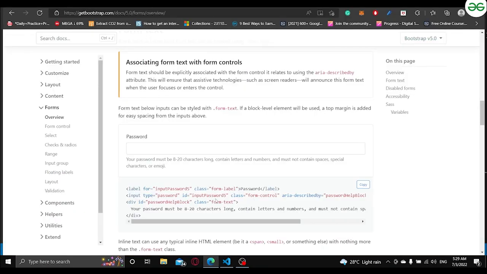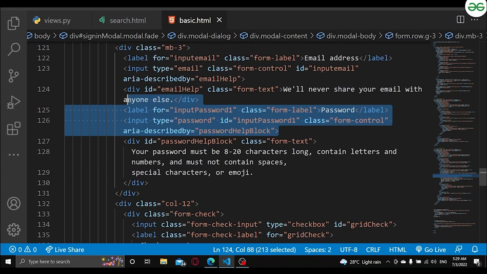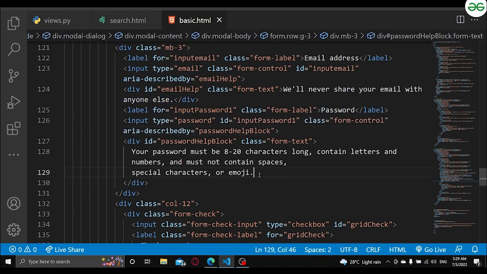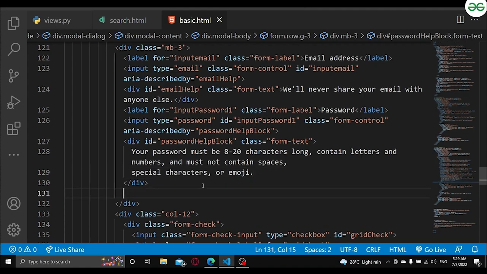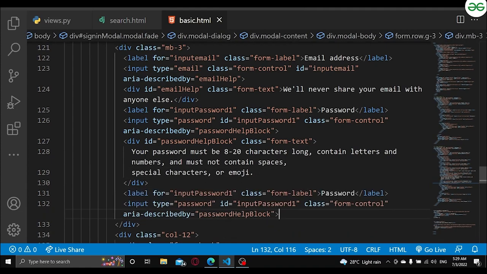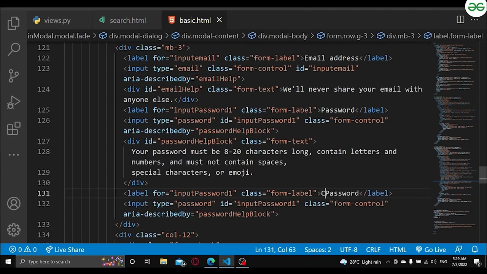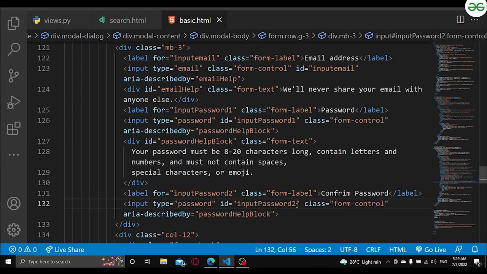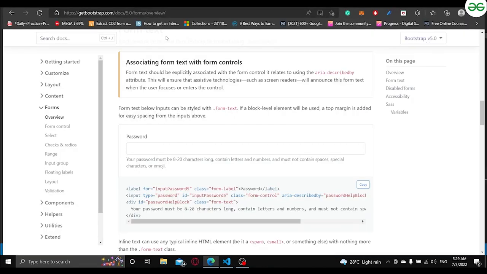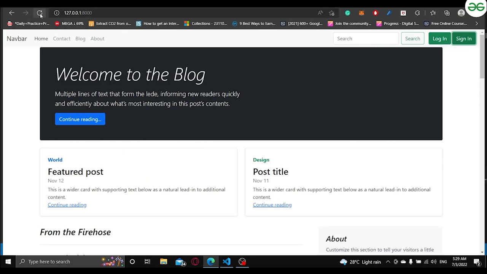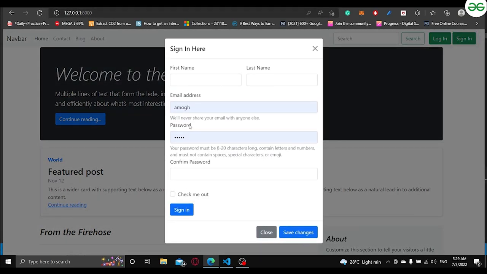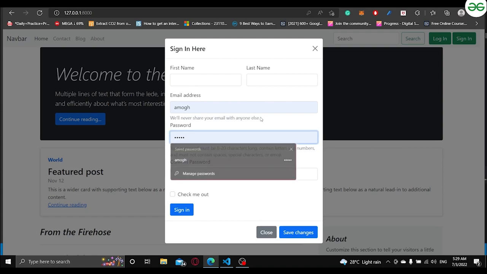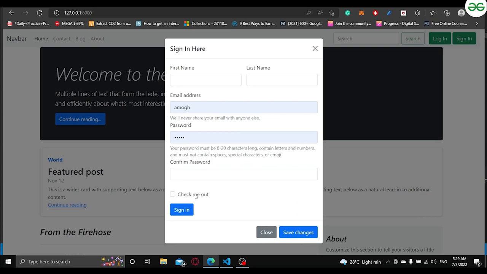Now, similarly, I will use one more thing. I will use it from here again, label, and I'll paste it here. And here instead I'll write confirm password, and label for P2. Okay. So everything is done, right? Let's quickly look at it. Login, password, confirm password, check me out, sign in.